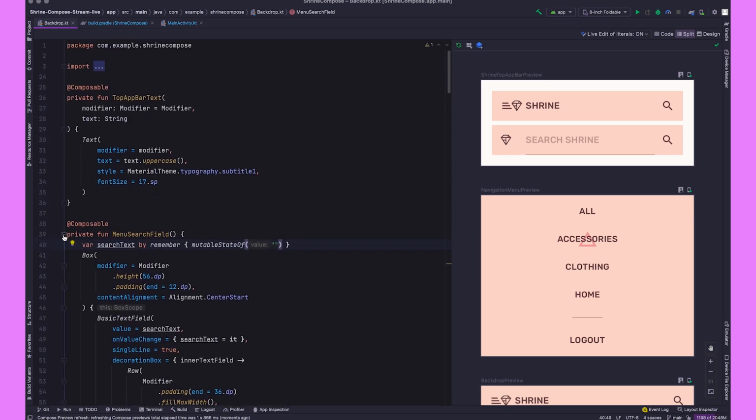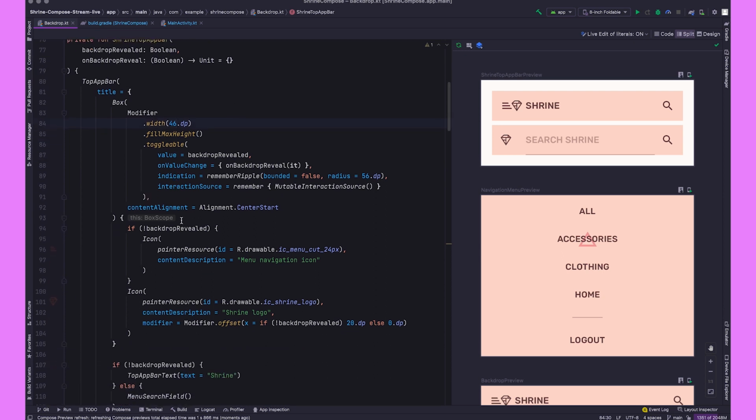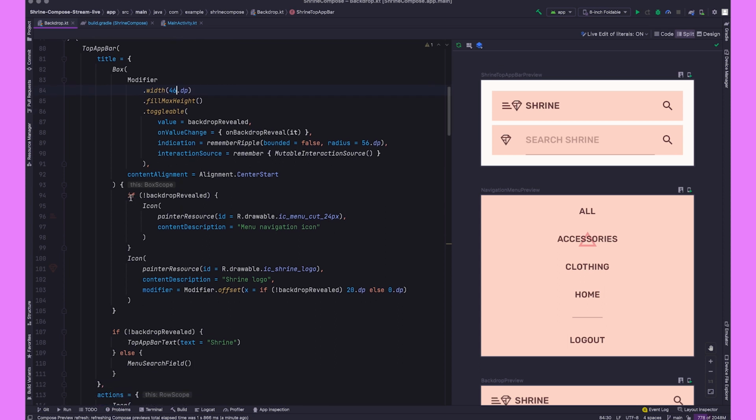All right, so if we go to the Shrine Top App Bar, here's the code itself. And you can see here I said if the backdrop is revealed, show the icon, which is the menu navigation icon. If not, don't show it. And then the shrine logo, this diamond, is always there, but it has a little check where it's offset. So if the backdrop is not revealed, then the offset is 20 dp, which is why it's a little bit in and next to the menu icon. And if it's revealed, it's 0, which is why it's all the way to the left. But it's not animated, so let's animate them.